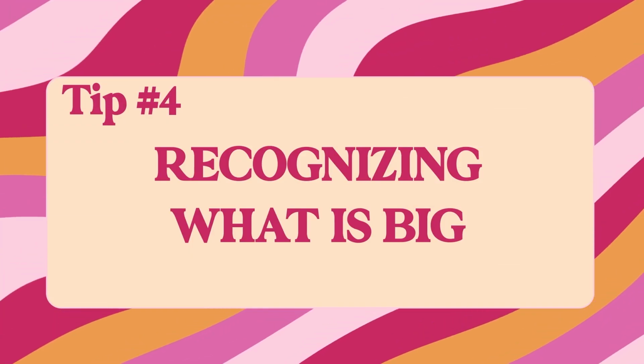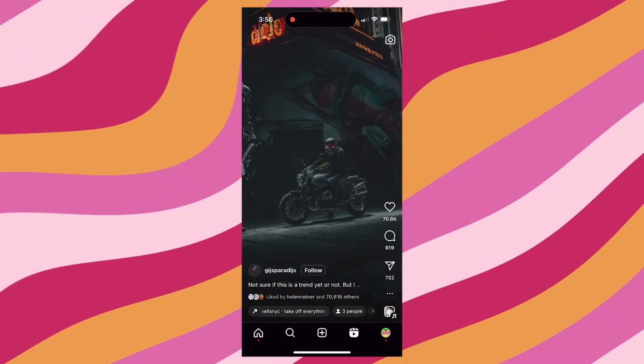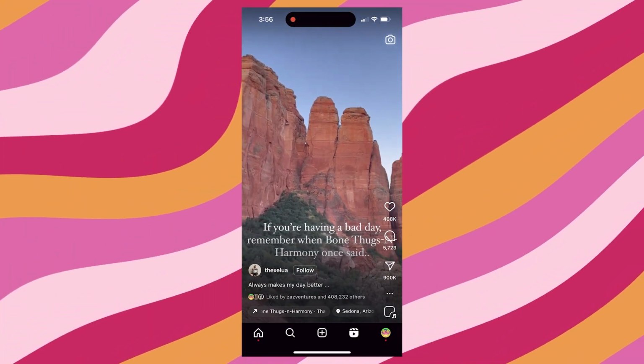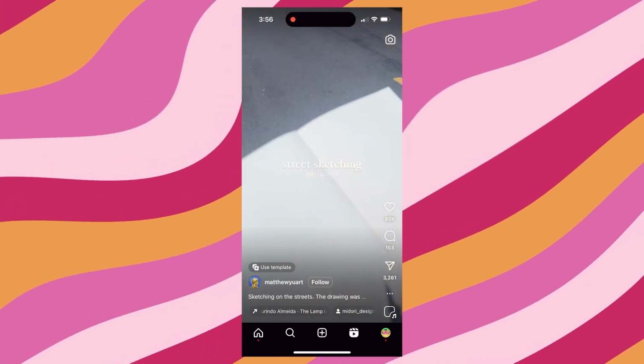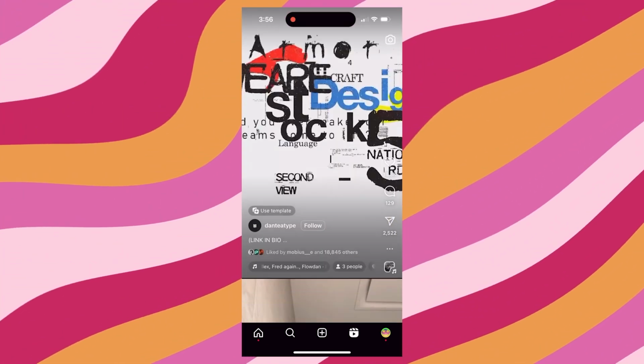So last thing is recognizing what is big. So right now, as of 2023, on Instagram is Reels. Take advantage of the fact that Instagram is creating a shift towards their competitor, TikTok, by using Reels, which means that they are pushing for more short form vertical content. So if you have a video, consider making it into a reel format. Knowing this algorithm change can put you into a position of getting more engagement, getting more on the Explore and Discover page.